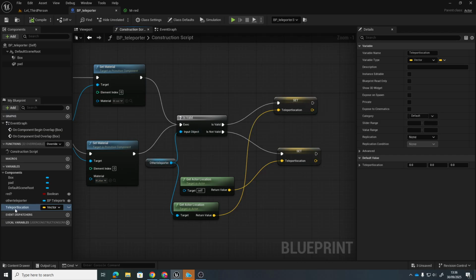So this is a set on the location, the teleporter location. Drag it out, set. I set that, and I've got get actor location. So for my object, get actor location to the teleporter location for the valid, which means it is.